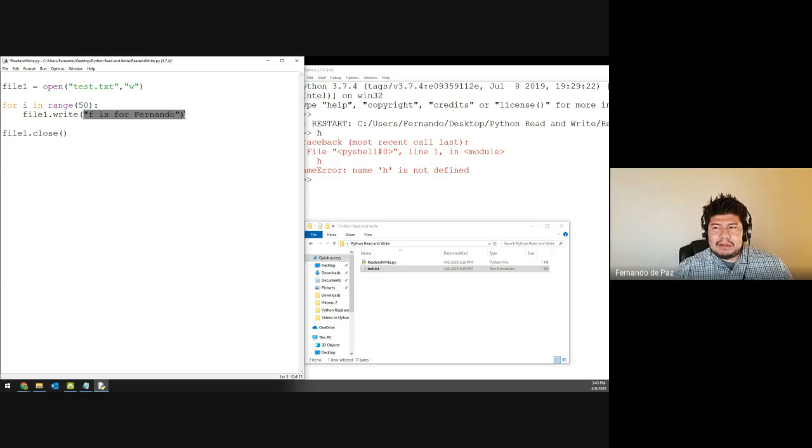Instead of "F is for Fernando", I'm going to have a string, so I have the quotation marks, and I'm going to write "this is line: ". Okay, so this is line, and then here I want to add. There's one way of adding these two things together. It's called appending. So we're going to use a plus sign. Just combine two things together, and we're going to add i. So I'm going to type i.